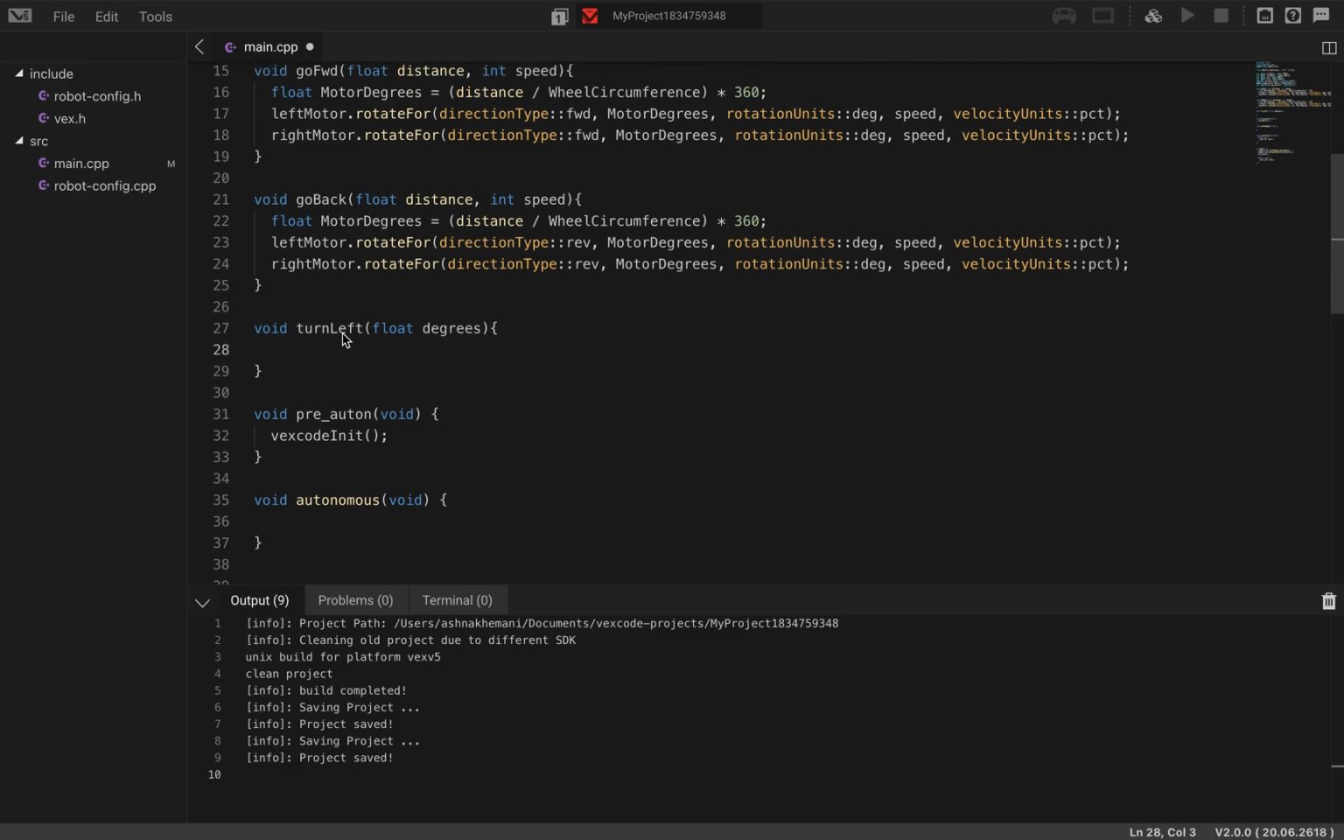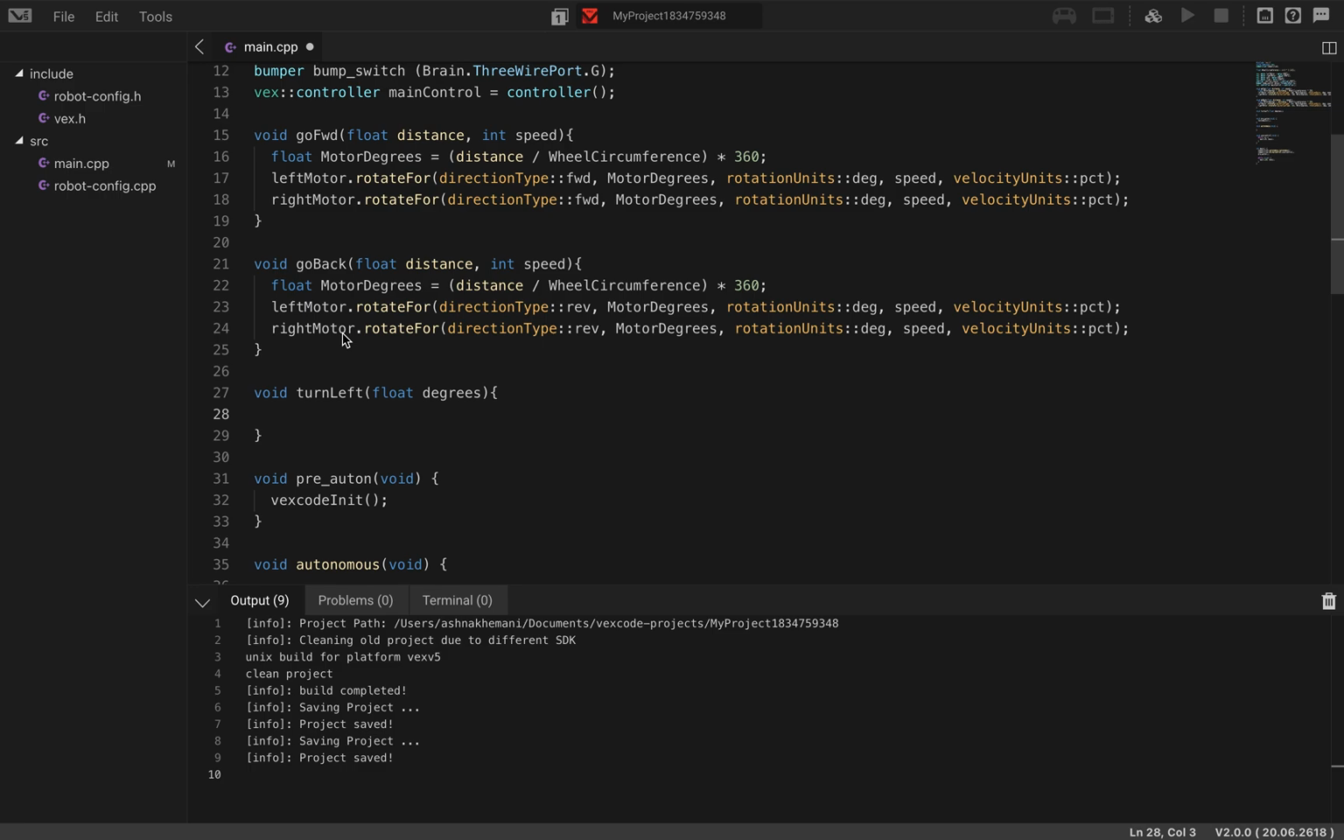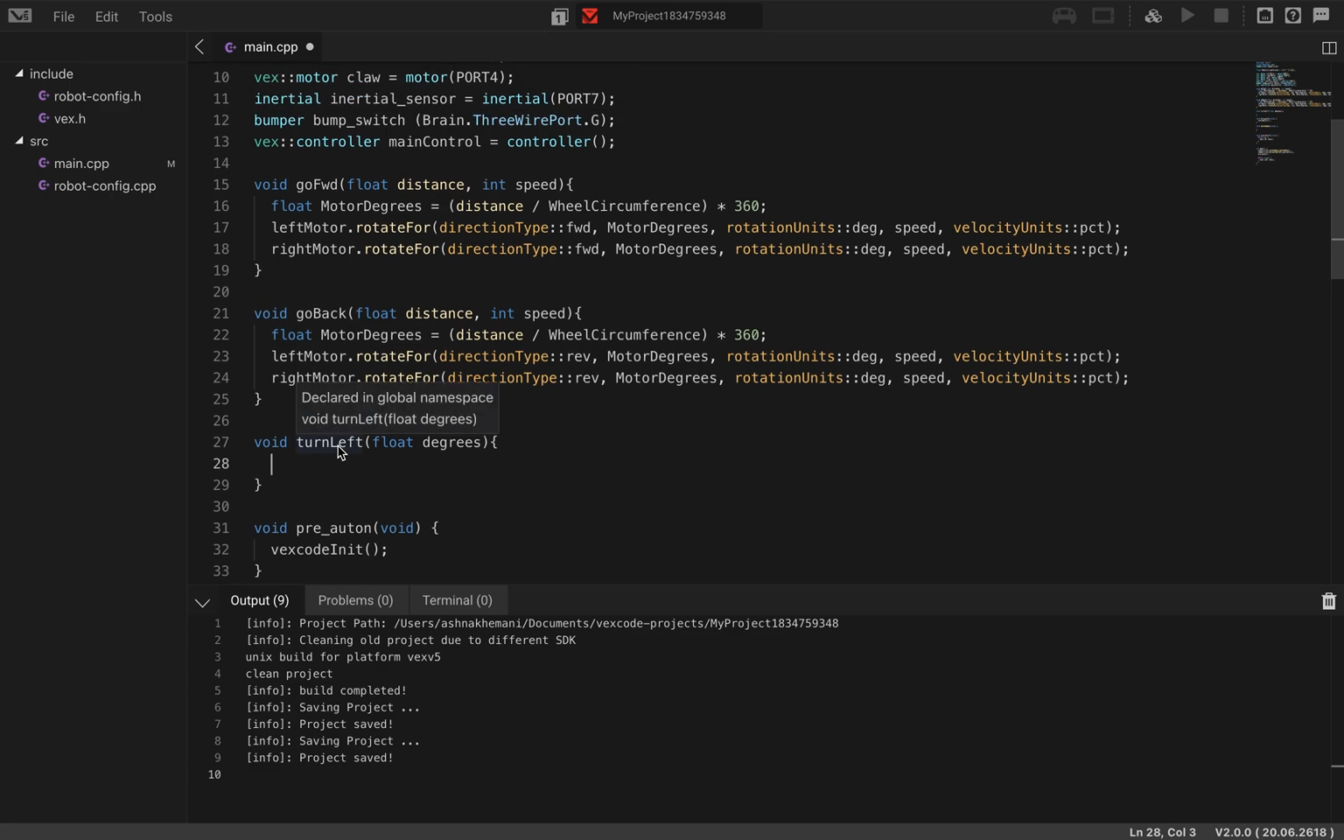You can do this by just running the robot and seeing how many degrees one revolution of the wheels takes you. So to turn left, remember that your left side is going to be going backwards and your right side is going to be going forward.